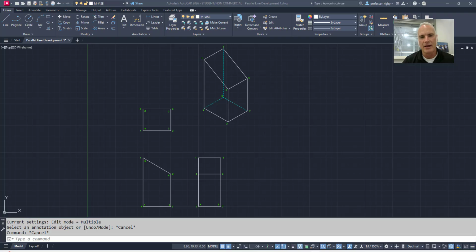Welcome back to Practical AutoCAD and Inventor. In this video, I'm going to show you how to use AutoCAD to create the development of a truncated prism.